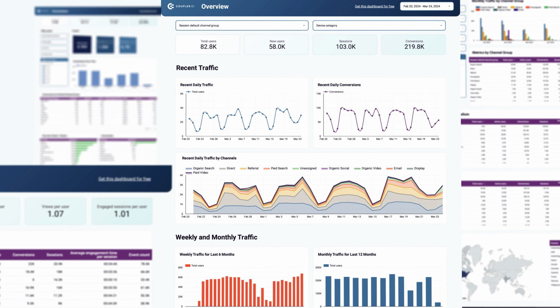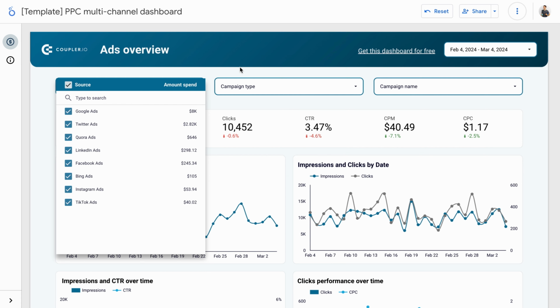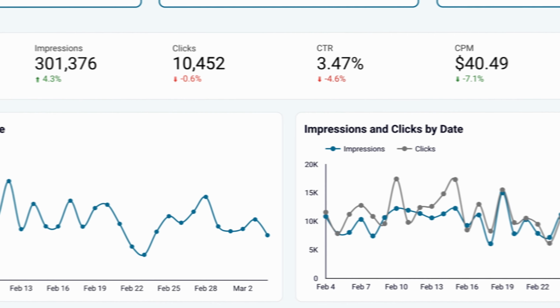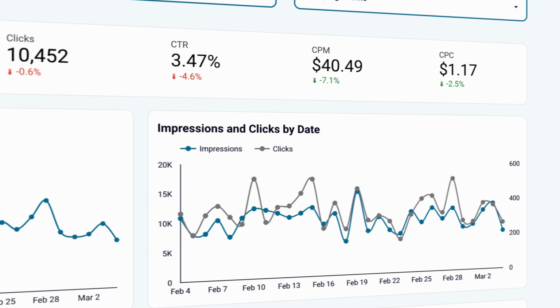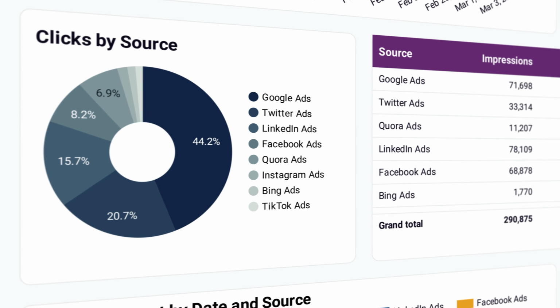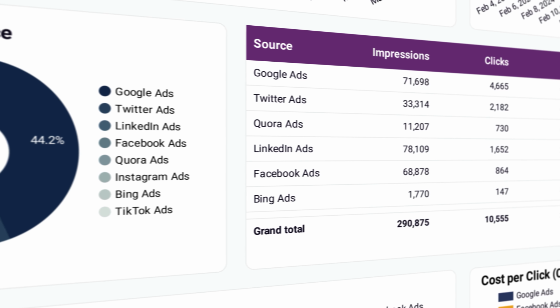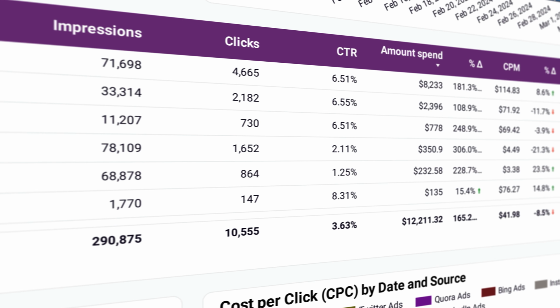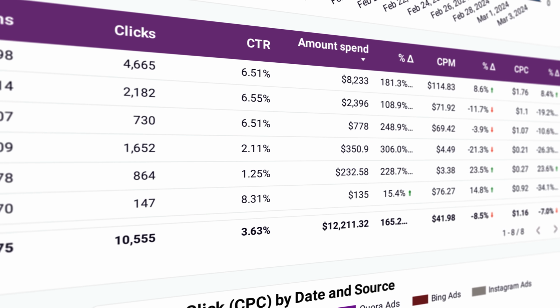Jumping back to advertising topics, I've got for you a comprehensive PPC multi-channel report template. Use it to merge all your advertising data into a single dashboard. Track the key metrics for all channels combined, or quite the opposite, see the breakdown and find the best and worst performing platforms in your portfolio. See all your essential data in a single place.